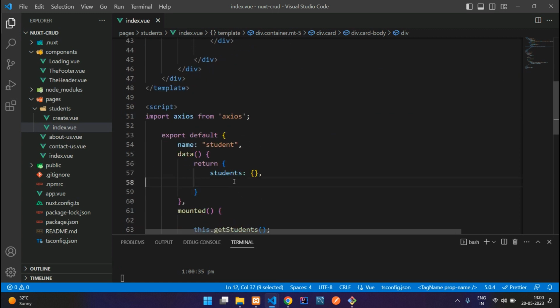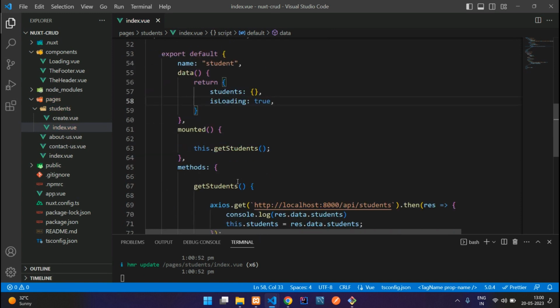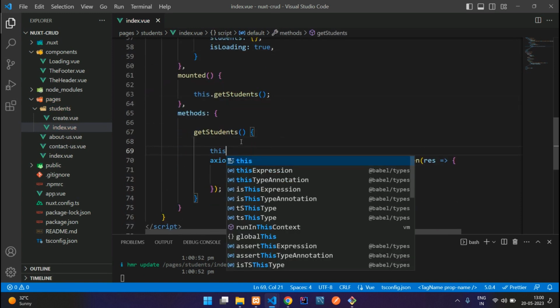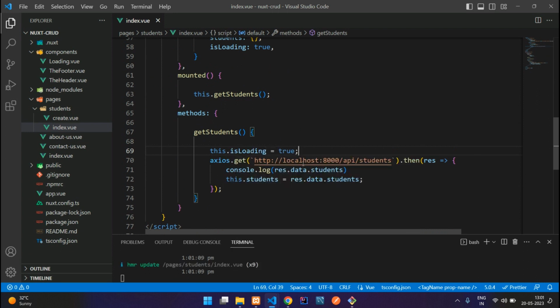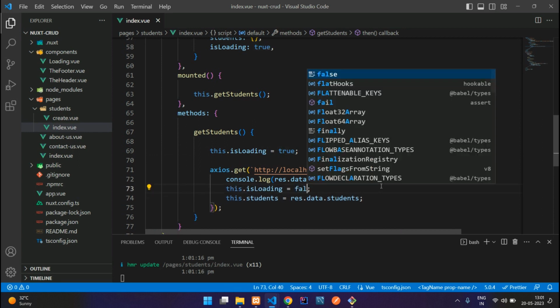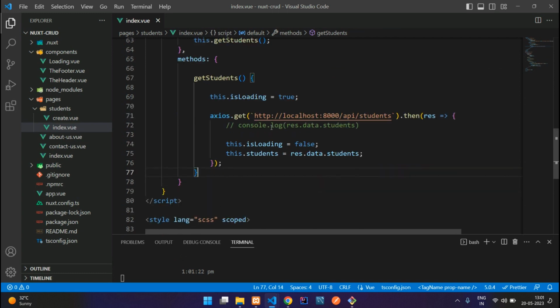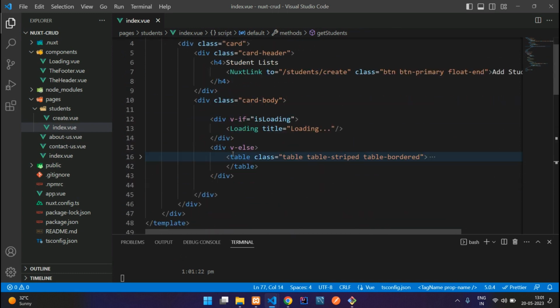So inside your data function, just add isLoading true, and then you move below. Here you use isLoading when the data is coming, and when the data is successfully loaded, at that time you can mention that it is false. So you can add that false, and let's comment this. And now you can just get back to this loading.